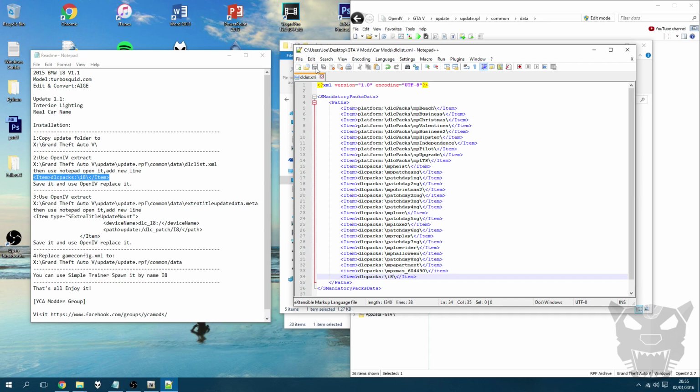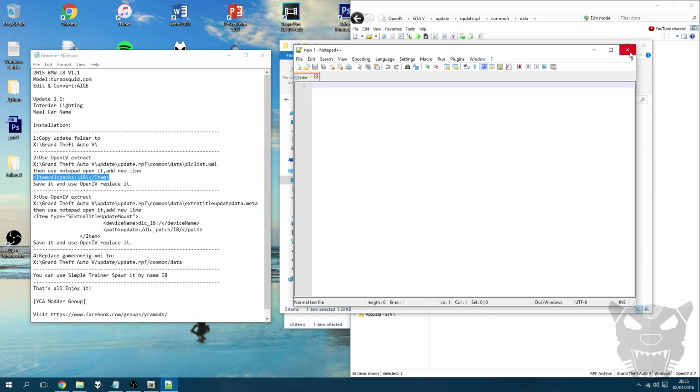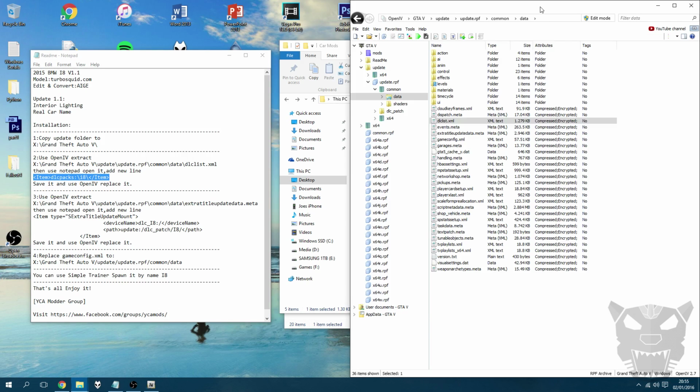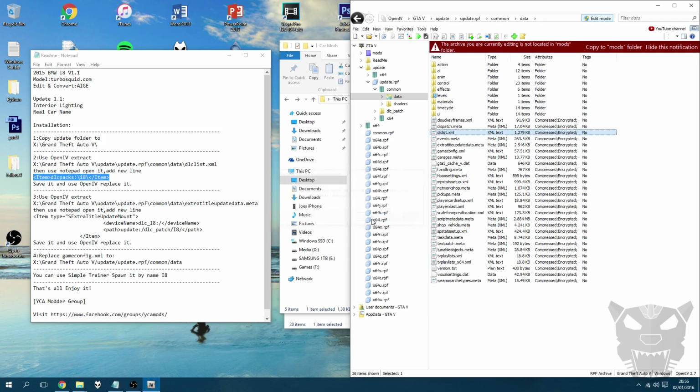I'm going to hit save. I'm going to close that down, and I'm going to close Notepad++. So save it and then use OpenIV to replace it. In here we now have that line added to the DLC list. We need to replace what we've already had in our update with this newly edited one. So I'm going to go to edit mode. I'm going to click yes.